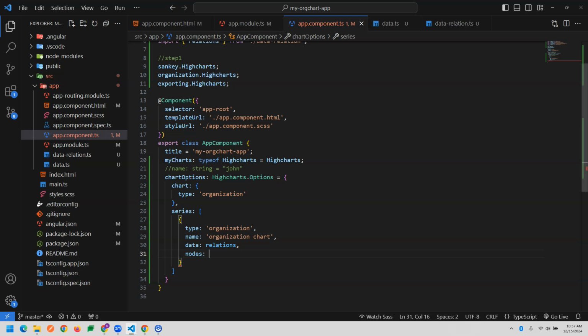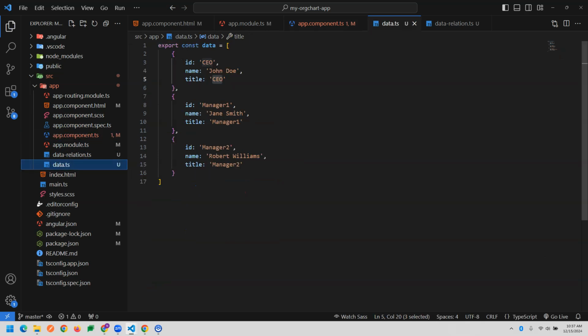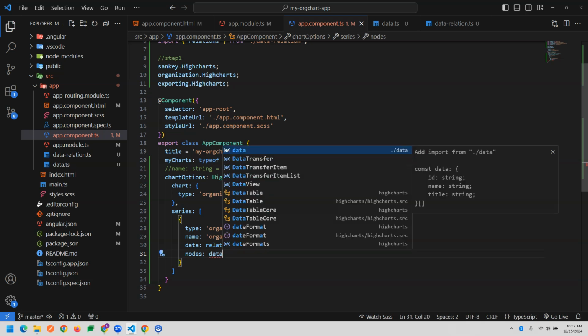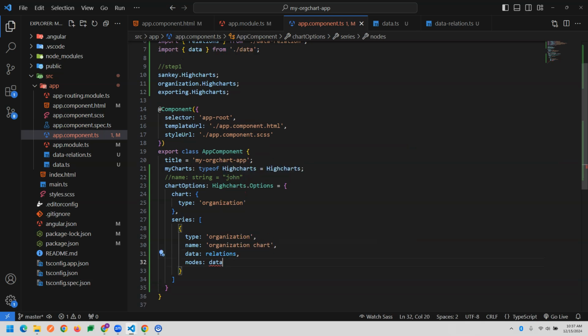So I'm going to define node here, meaning data. I exported it as actual data. So I go back to app.component.ts and make it data, and that should come from /data. So enter. So now I have defined relations and data and also type as organization. Let's see how the view is generated with this basic information.